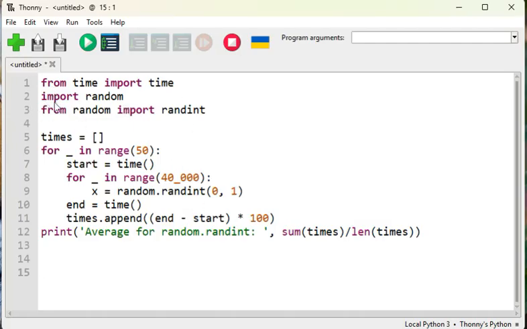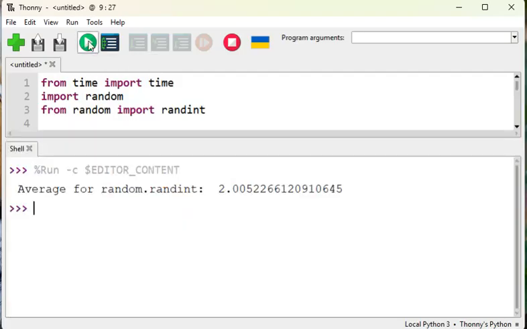I'm just importing random, and that's what I mean by random dot notation, when you go random dot randint. So what I'm doing is creating a random integer between 0 and 1, 40,000 times, and I'm recording the time and doing that 50 times and taking the average. If we see how long that takes, it takes about 2 seconds.